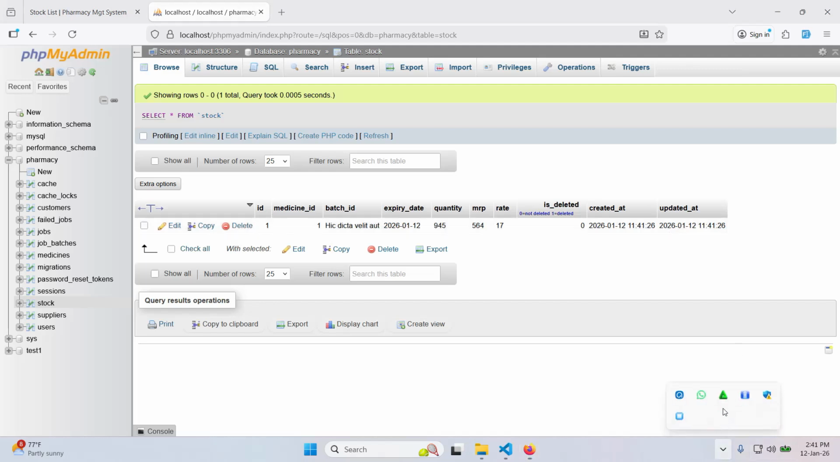So I'm going to create other functions, but in our next tutorial we are going to see how to list, edit, update, and then delete from the database, the stock database.